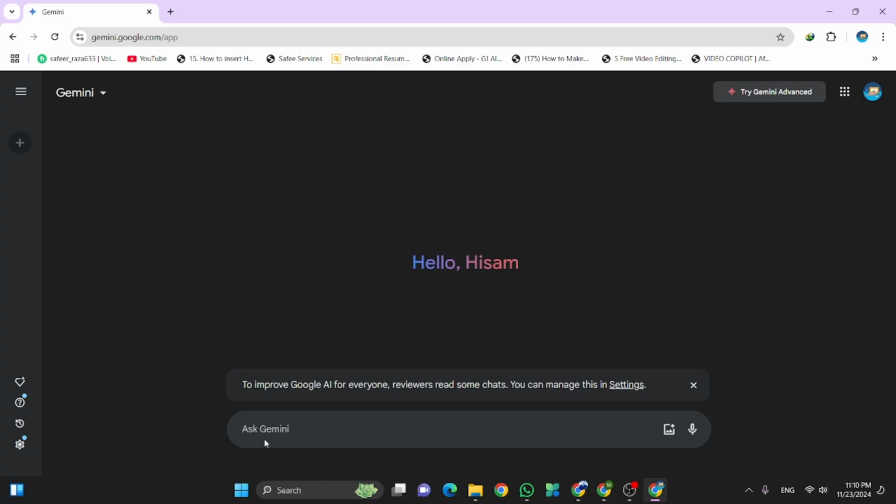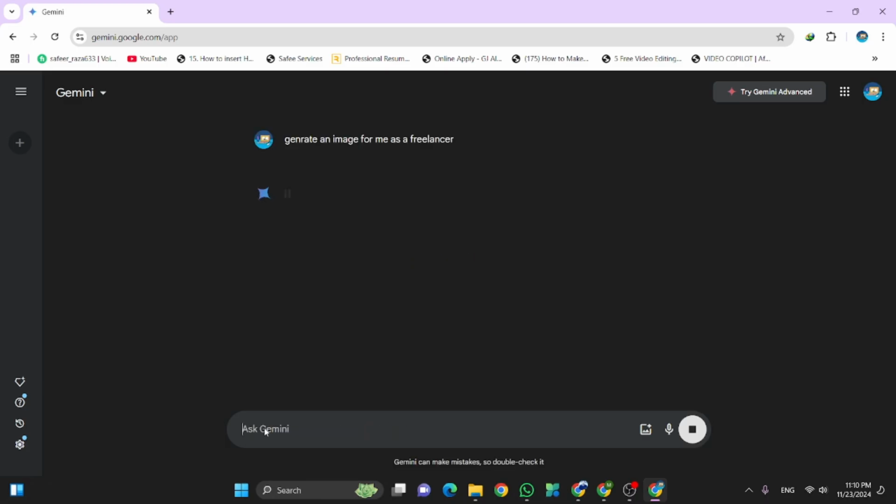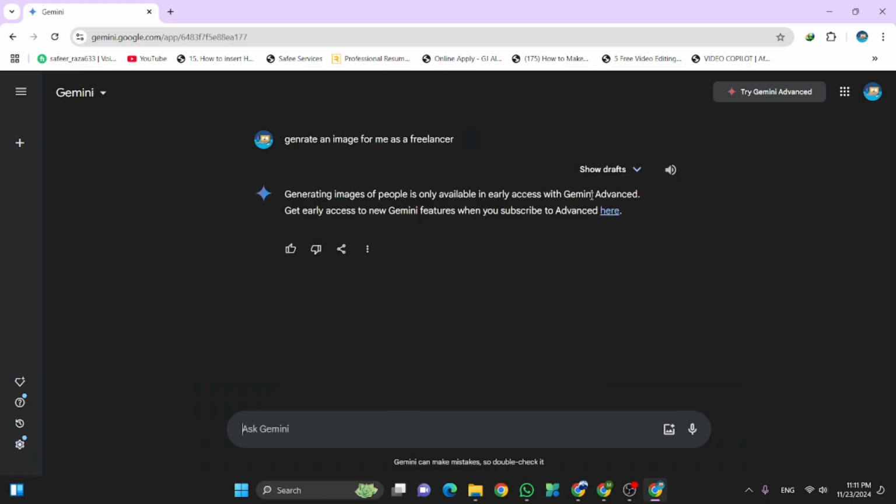Now we simply have to write whatever we want. For example, I'm going to write generate an image for me as a freelancer. As you can see, we simply have to press enter and it will generate whatever you want. We have to wait for a few seconds. After providing your prompt, you will get your result in seconds. Creating an image is provided in the advanced option.